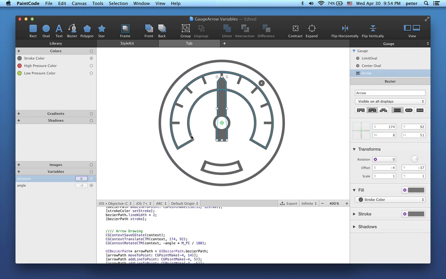The arrow rotation should start at this point, which corresponds to the minimal pressure, and stop at this point, which corresponds to the maximal pressure. To fix this, I need to offset the angle variable a bit when it is used. Fortunately, this is really simple.